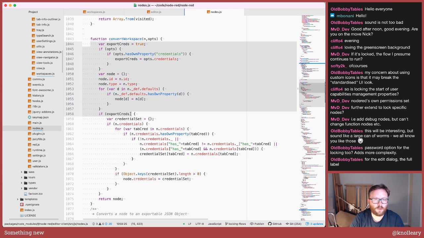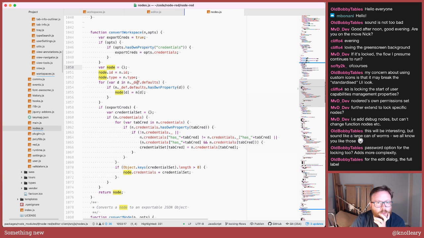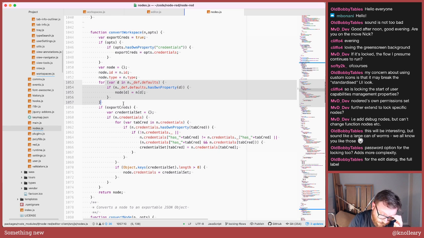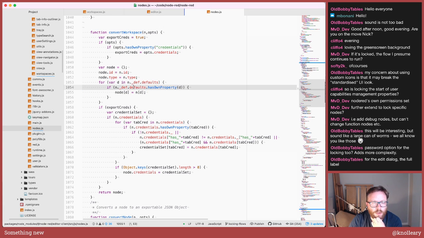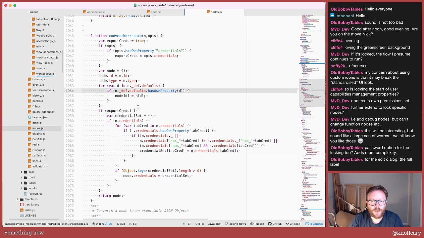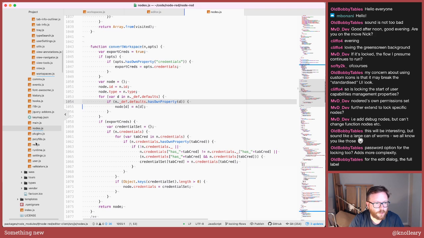So here's how we convert a tab node. So here's the node, the object we're building up. We copy over the ID, the type. We then iterate over the defaults array of its properties, which is the list of properties that should be exported, and we just copy them over. Dead simple. But that means somewhere for a works, we have a tab definition being registered somewhere. And I can never remember where I've done that.